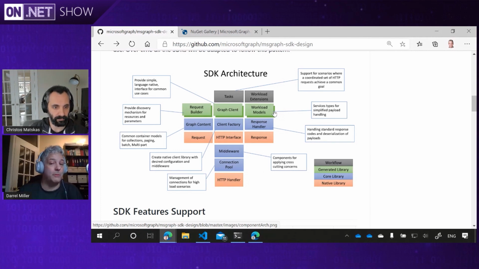So these are all the blue parts, part of the core library, and the handcrafted. And then we layer on top of that the green stuff, the generated libraries. But this is truly completely optional. And then one final layer is tasks.